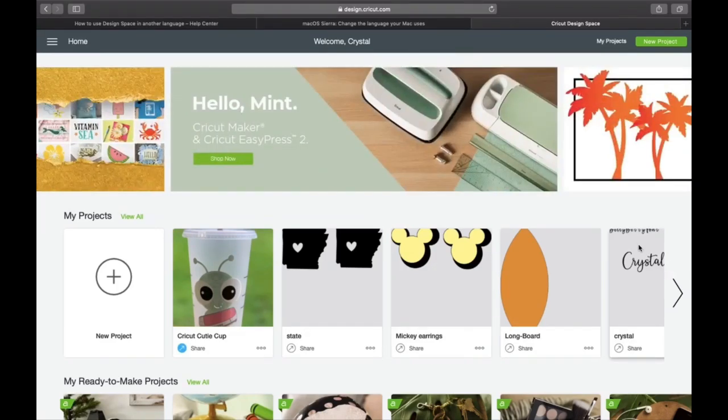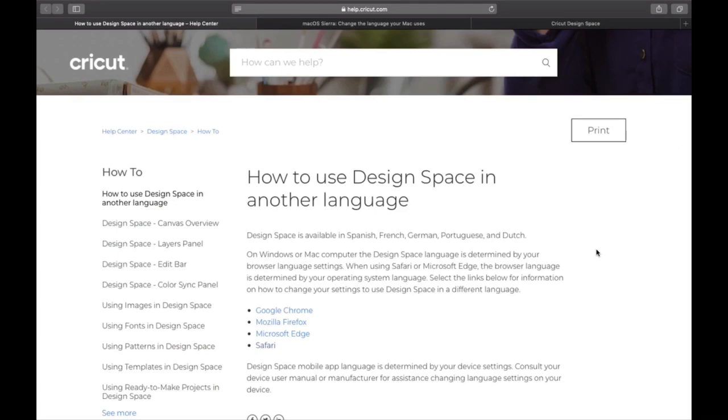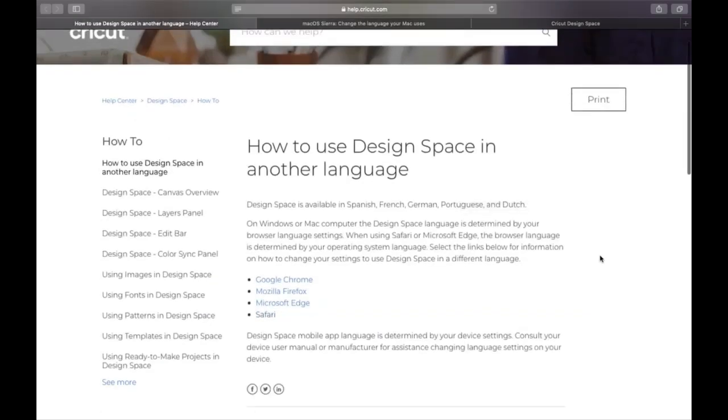Did you know that you could change the language of Cricut Design Space? Let me show you how. I will have this linked below. You want to go to the Cricut's help. It's help.cricut.com, and you will see how to use Design Space in another language. You can choose Spanish, French, German, Portuguese, and Dutch.